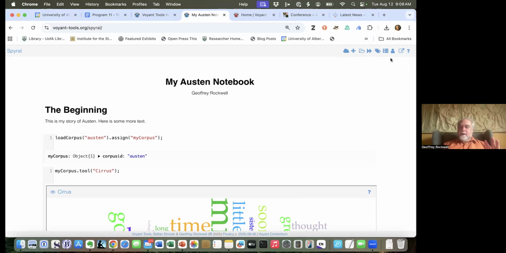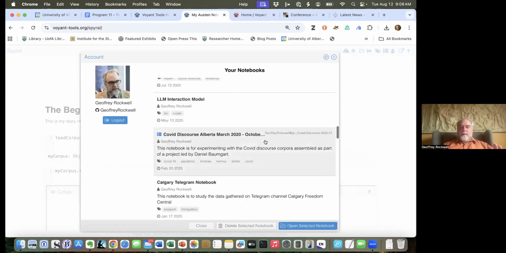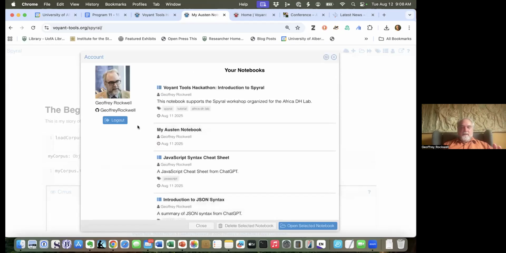Now, if I go to the View Your Account button, when I click on it after having gone through the sign-in process, now I get a list of all of my notebooks. And you'll see that there's a little button here. I can also log out if I was using a public computer and didn't want people messing with my notebooks. I can click the log out button.